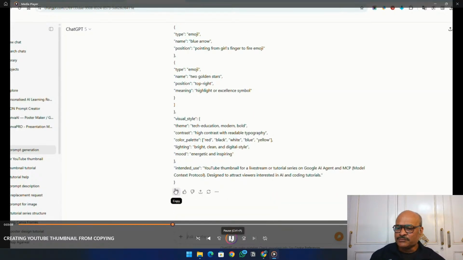Now I have got the prompt. So what should I do? I have to copy it and paste it into any image generator. There are lots of image generators. You can try everywhere, like Leonardo and others. I am using Ideogram. That is very good. It gives the best result. You can also use Gemini, Nano Banana, or ChatGPT.